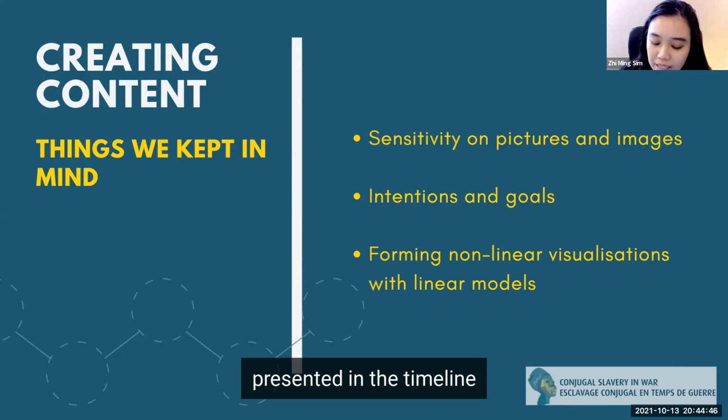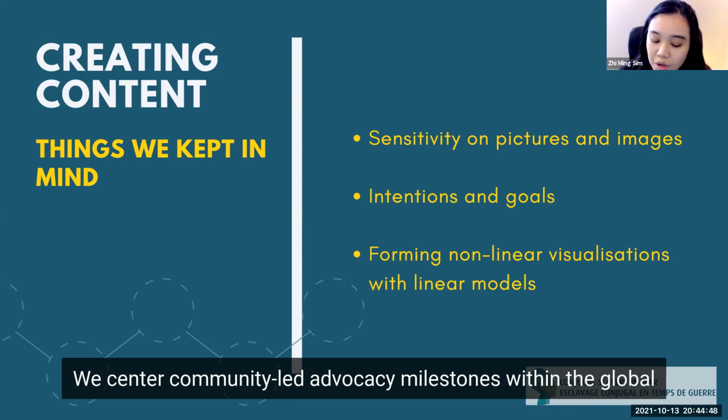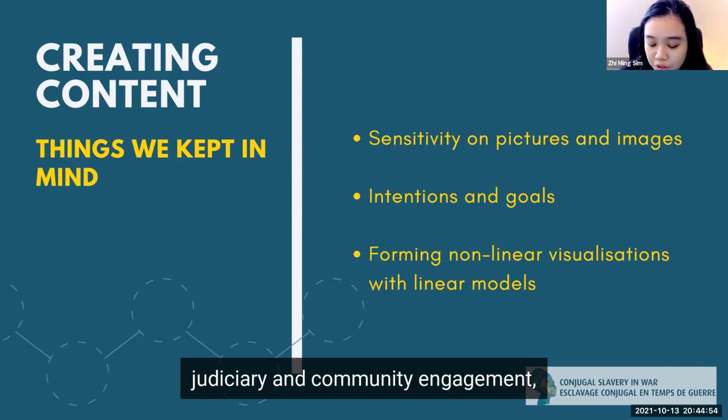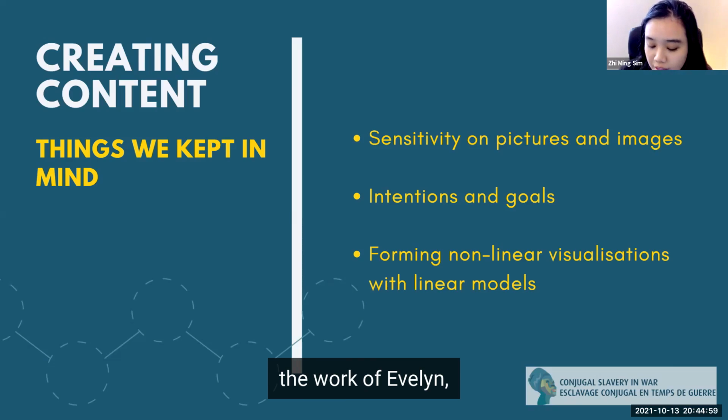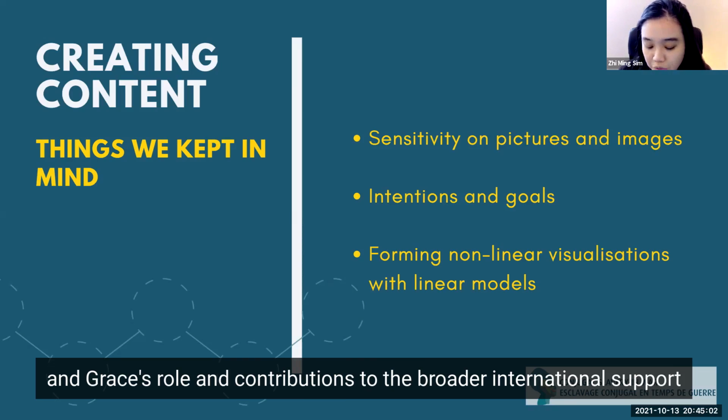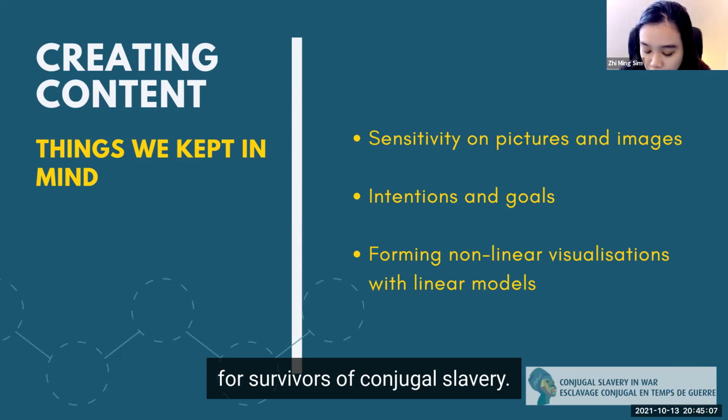While events presented in the timeline are chronological, we center community-led advocacy milestones within the global judiciary and community engagements, so as to deliver Evelyn and Grace's role and contributions to the broader international support for survivors of conjugal slavery.